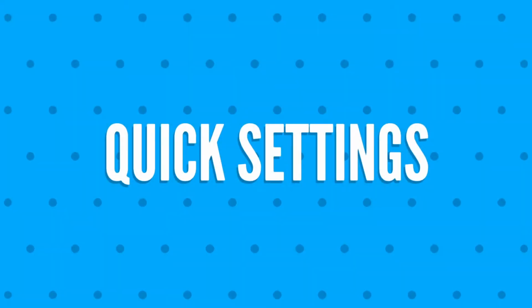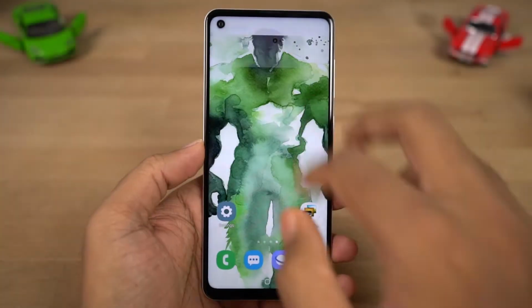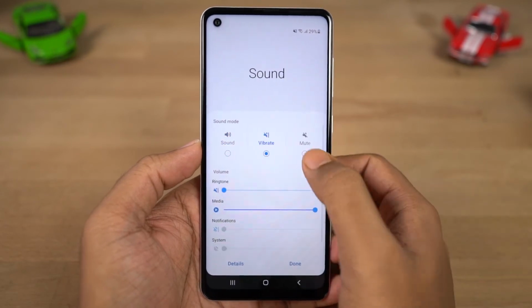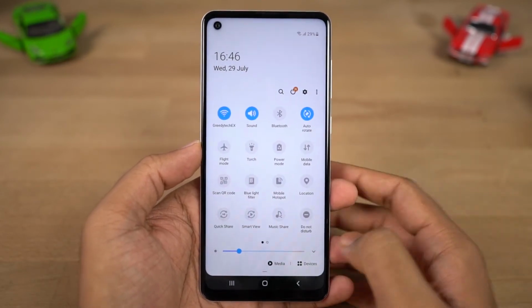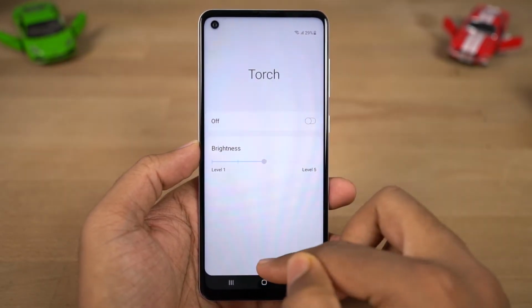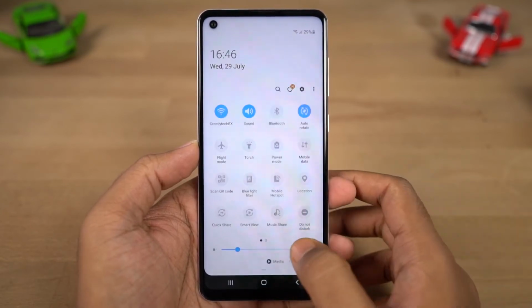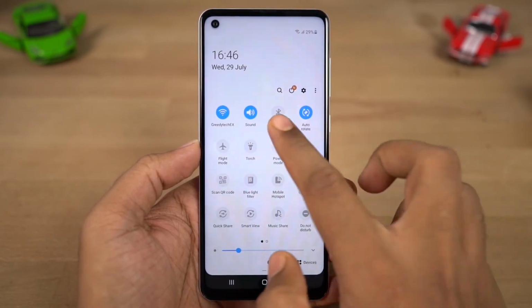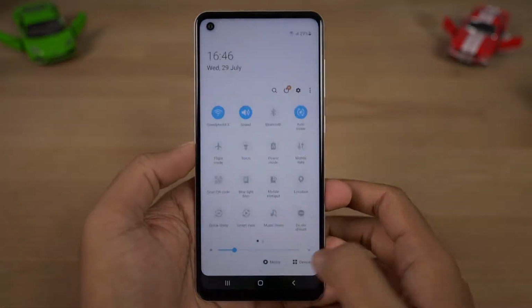Next we have quick settings. In notification panel, you can access quick settings for all these toggles. You can change sound profiles, change flashlight intensity, change blue light intensity, change auto rotate options, change Bluetooth options, and change Wi-Fi network directly from the notification toggles.